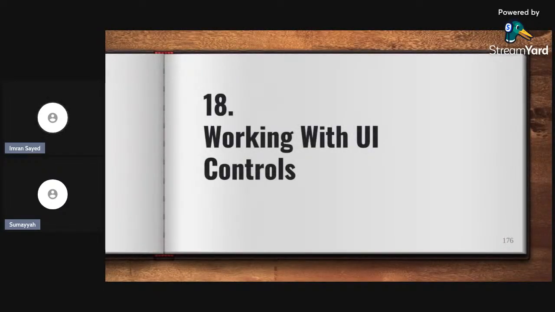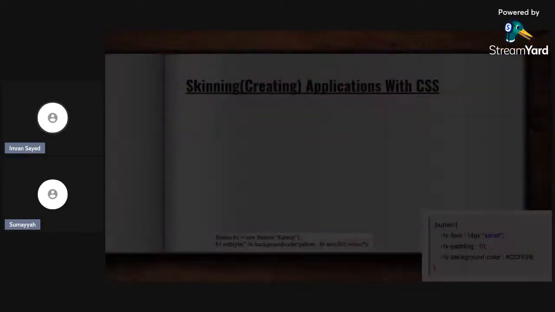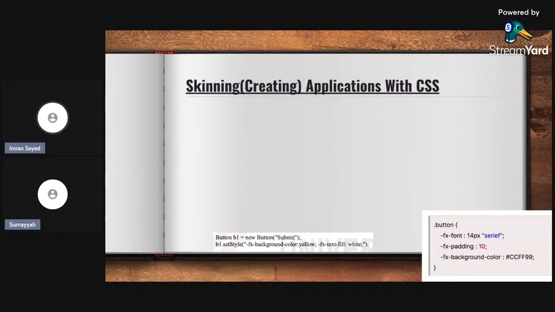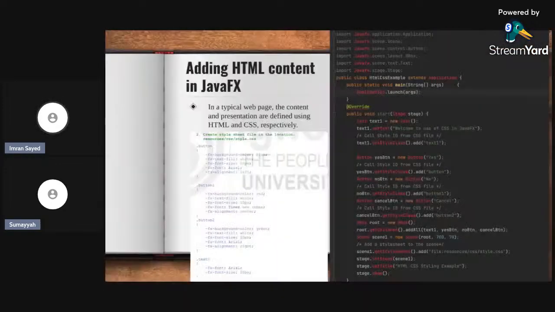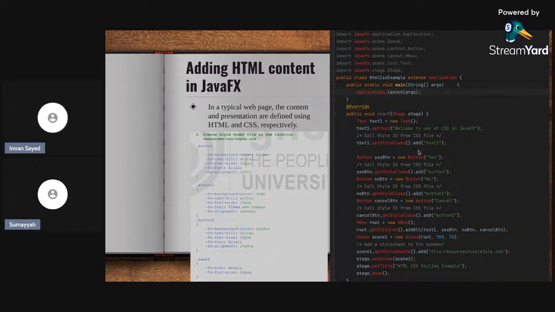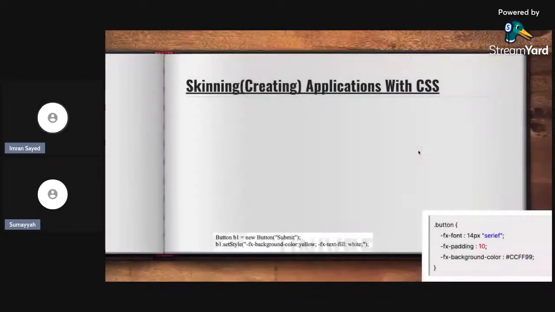Okay, now working with UI controls. First, we'll talk about skinning, which is creating an application with CSS. So now we're going to be repeating what we have learned here and going into the detail of that. This was an overview of how it's created. I have not created a view of that, I think I may have missed that. But this is the code that's used to create that scene and all that.